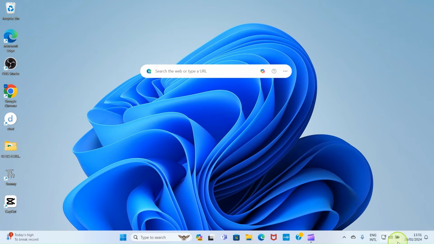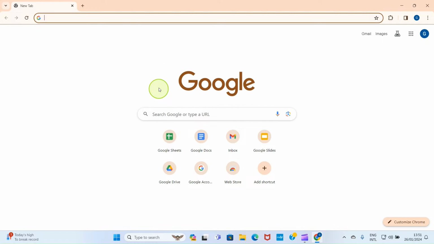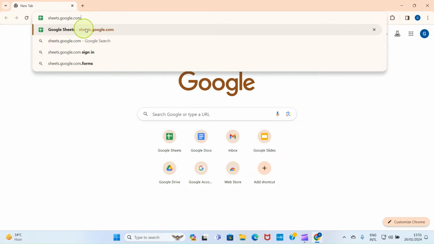So first, get your computer connected to the internet just as I've done from my own end. And after that, open your web browser. Here I'm using Google Chrome, okay? As the browser opens, visit sheets.google.com. This is the link, okay?